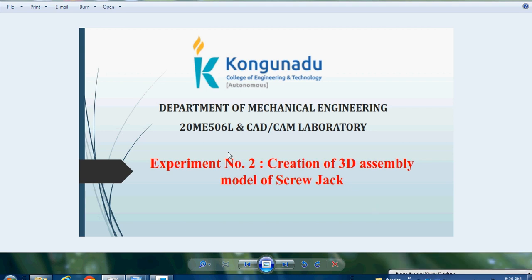So welcome to CAD/CAM laboratory. So now in this project, all the parts are created. So go for assembly.